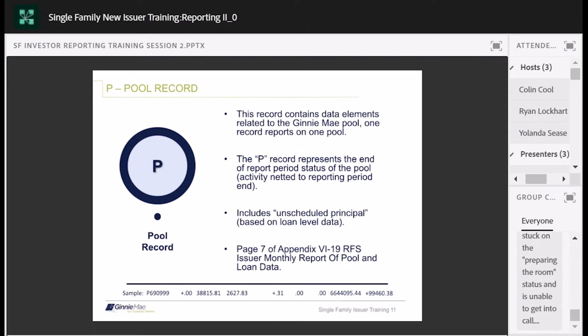The pool record contains elements related to the Ginnie Mae pool. It is required each month. One pool reports one pool record. Therefore, if you have 10 active pools, then your RFS file should have 10 pool records. The information in the P record represents the monthly cumulative pool status as of your Ginnie Mae cutoff.